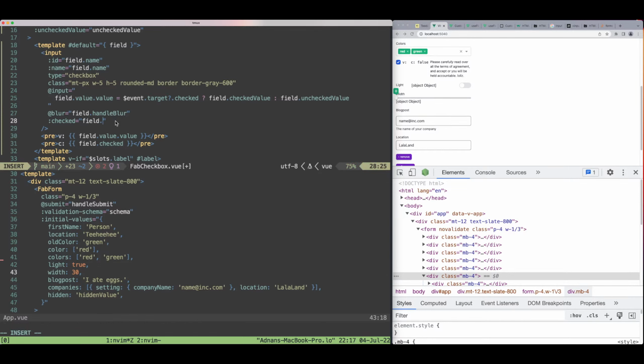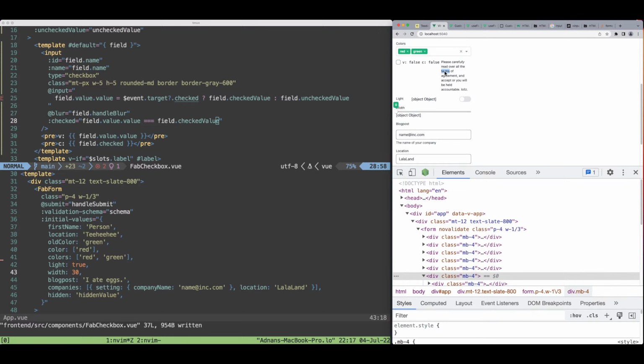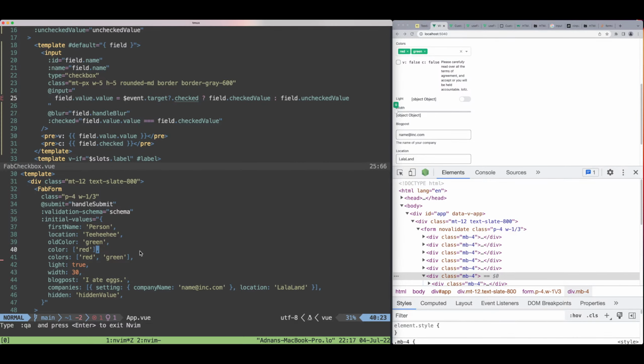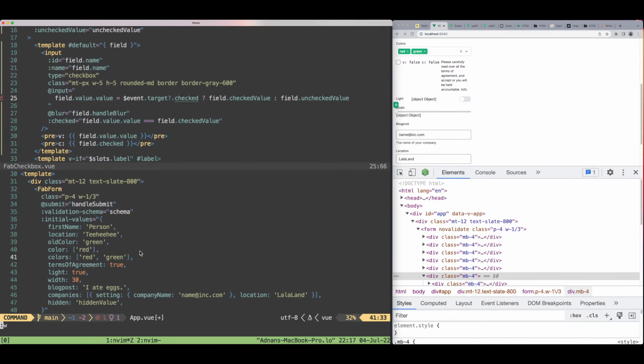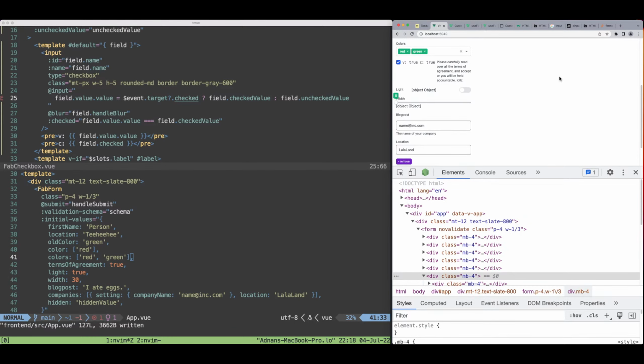Okay, I mean, in this case, then I just have to do field.value equals field.checked value. So now it's false. I mean, it's true. False, true, false, true, false. That switch is correct. Okay, and now if I bring this in and refresh, it should be checked. And it is, and it's unchecked. I'm not going to question anything.